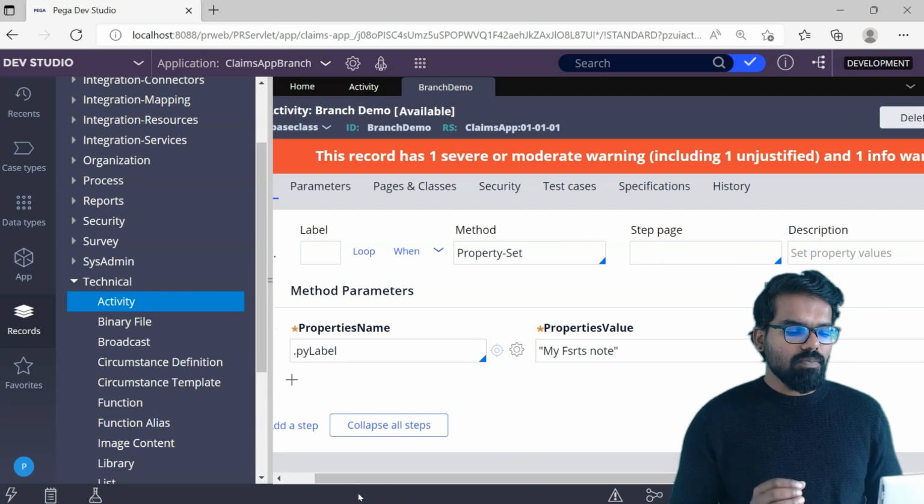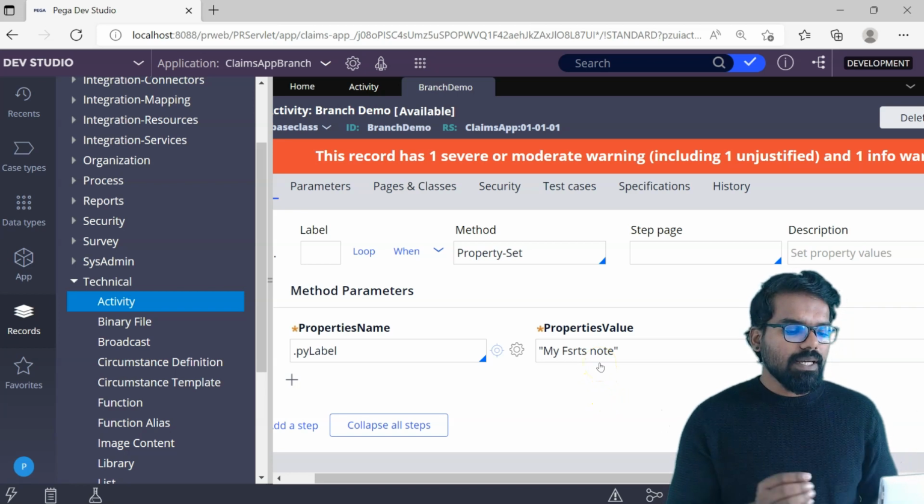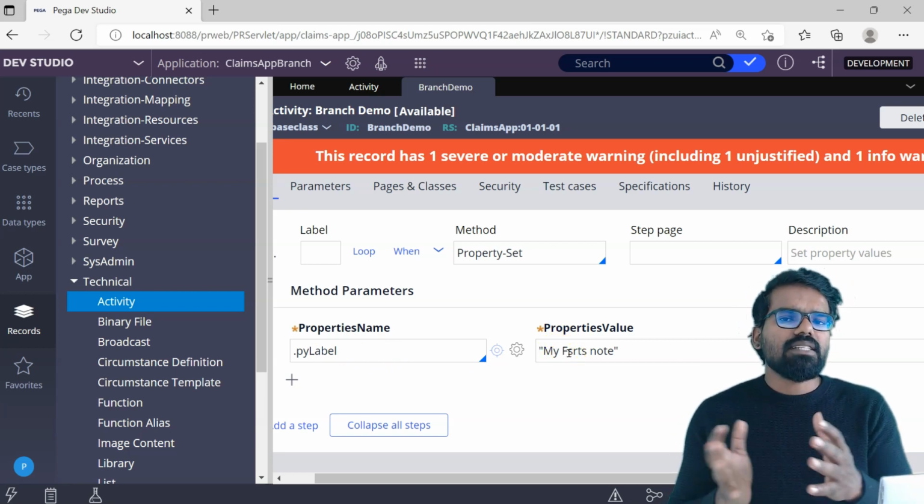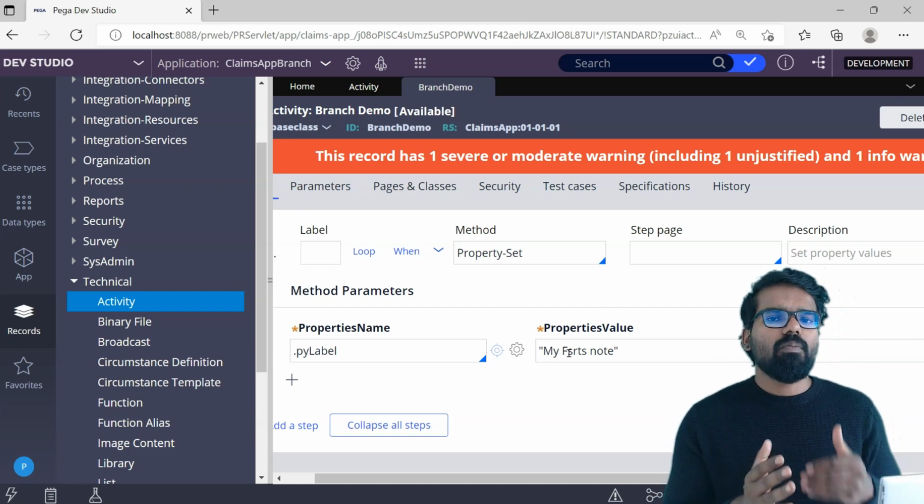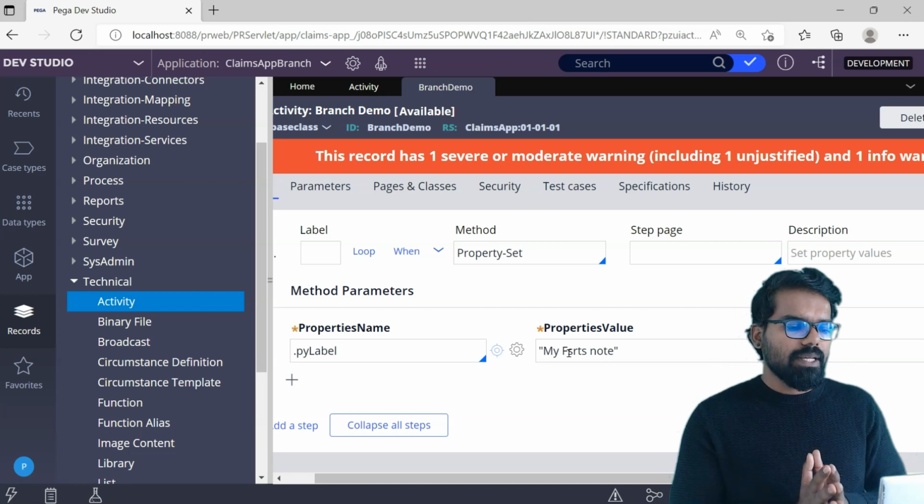For now, just assume that there is a spelling mistake, like any kind of error or issue in your development. I just made a small spelling mistake in the py label. It should be my first node, but first is in wrong spelling. So I have to correct this. The tester identified it as a bug. Now my role is to fix this bug and then merge the changes into the implementation layer.